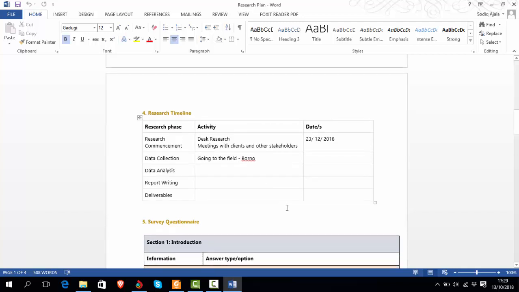This is like a spectrum that shows your client, or whoever you're presenting to, the sections you want to move through. For me, basically what we always have is the research commencement, or when research begins, the data collection, how you want to go about it, the data analysis, the report writing, and of course the materials or documents that are deliverables for your clients or your manager. It's always okay to have it in three parts: the research phase, the activity, and the date.